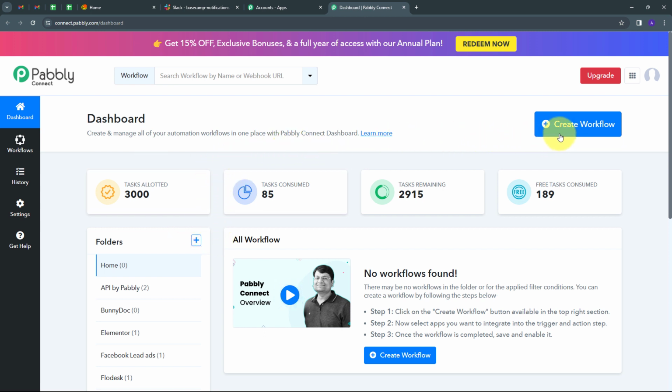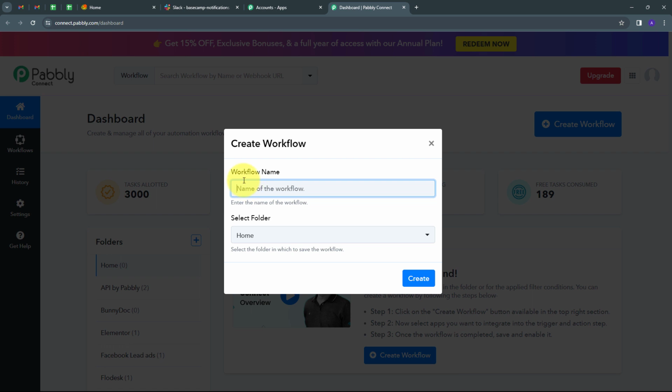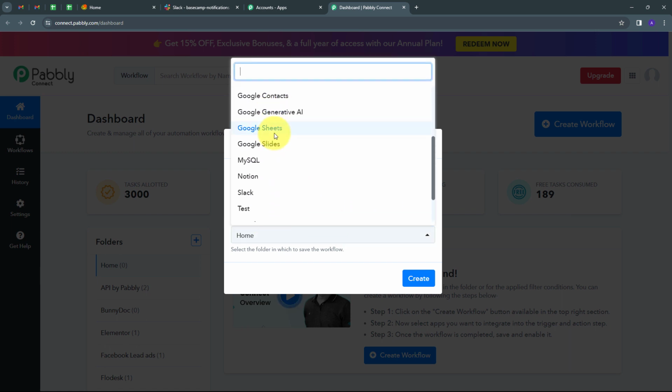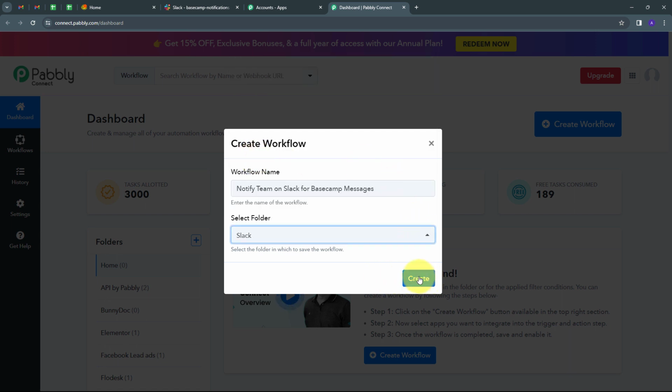Now I want to create a new workflow. For that, I have to click on this create workflow button and this window will pop up. Here I have to name my workflow. I'm going to name it after my objective, which is to notify team on Slack for Basecamp messages. And I'm going to select the folder where I want to save my workflow. I want to save this workflow in this particular folder of Slack. So I'm going to select that and click on create.